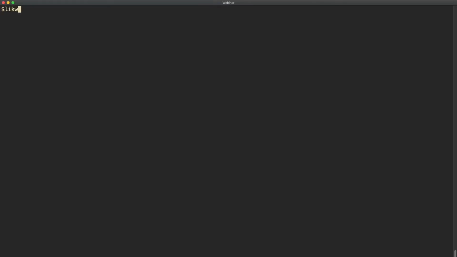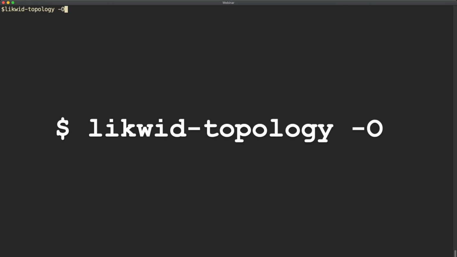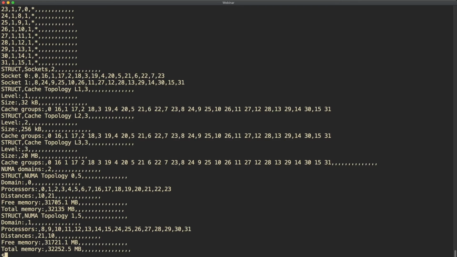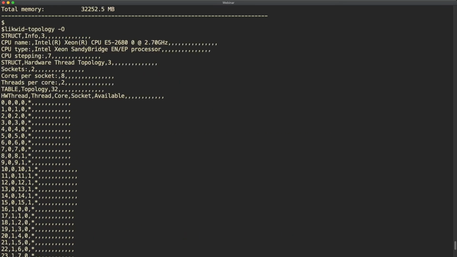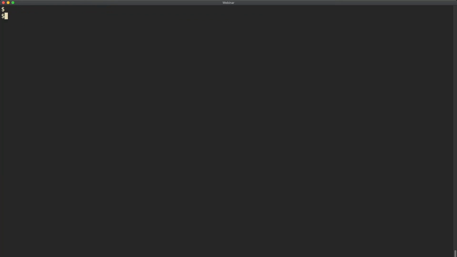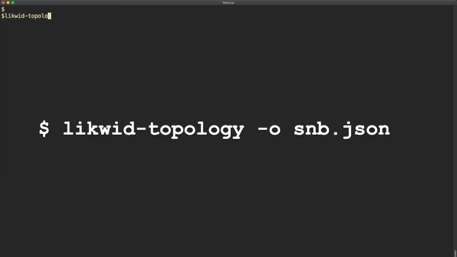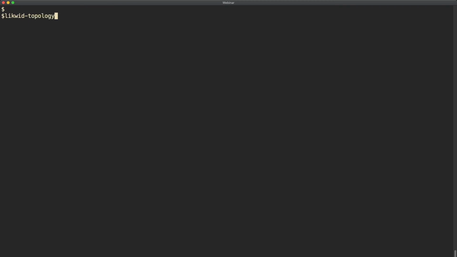There are many applications or use cases where you want the output of likwid-topology in a machine-readable format. And there are two options for that. The simplest one is the -O capital command line switch. This outputs all information in comma-separated values, so CSV format. The second option are the output filters. This is the -o lowercase command line switch, and it has an argument where you store the information to a file, and the format is determined by the file suffix.